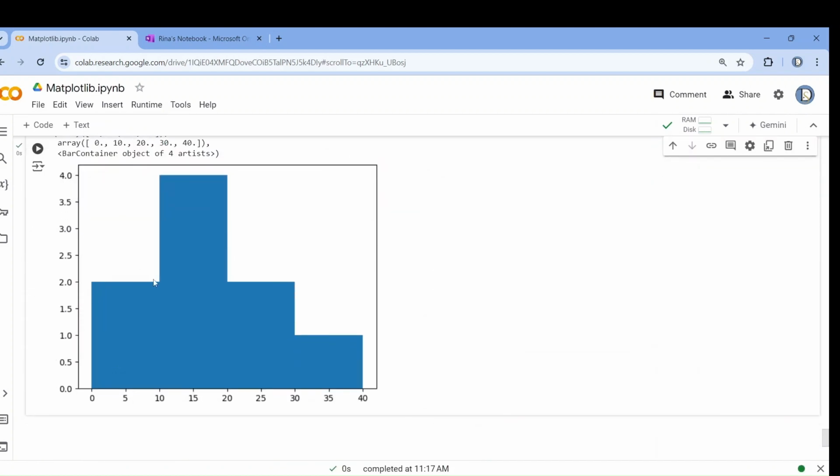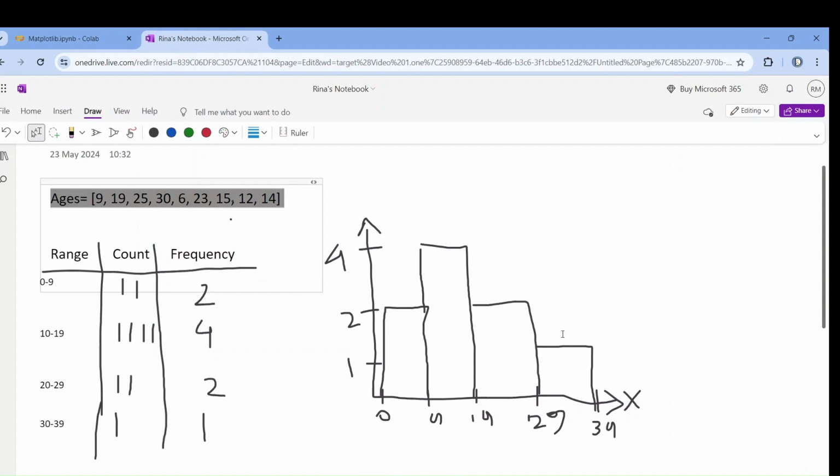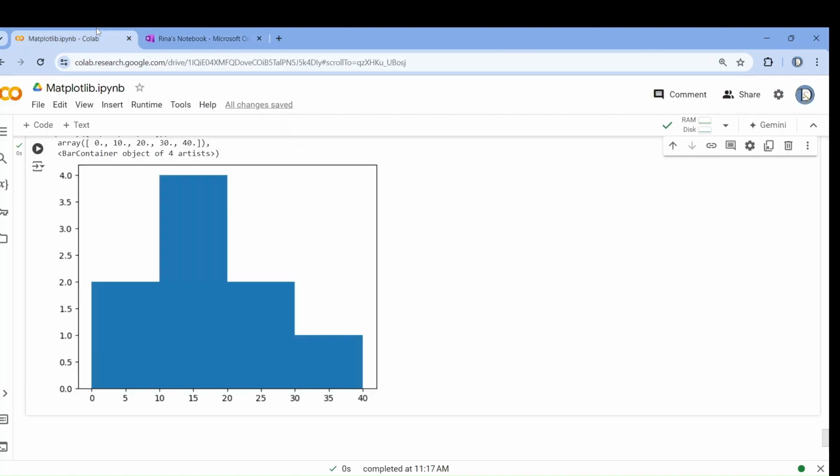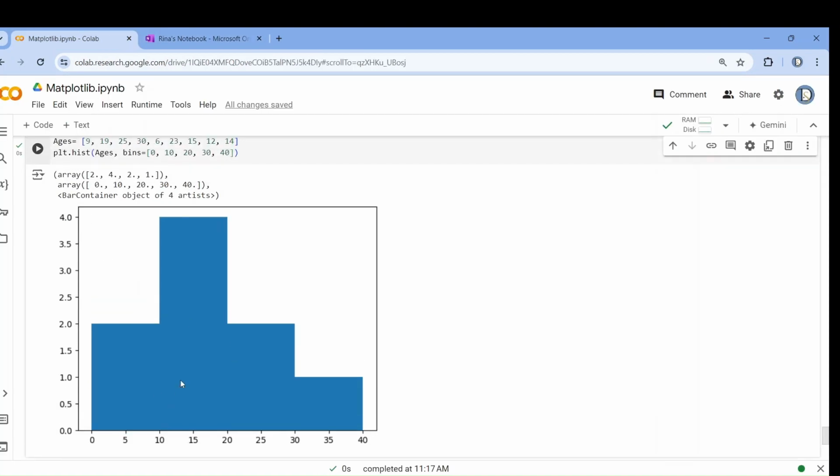0 to 10, 2 people. 10 to 20, 4 people. 20 to 30, 2 people. 30 to 40, 1 person. Just like we did here. So this is what is known as a histogram. It looks like a bar plot, but there are some differences.